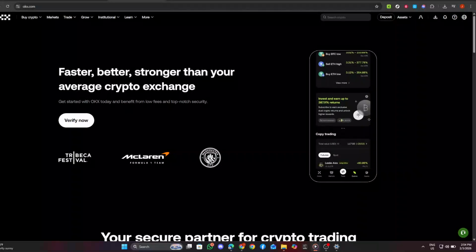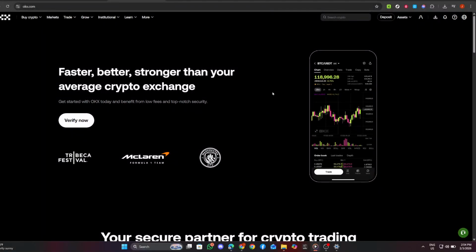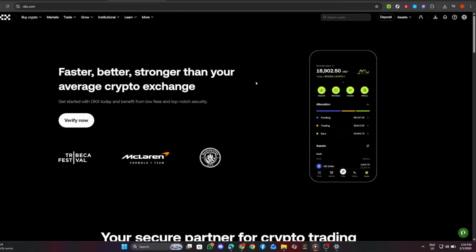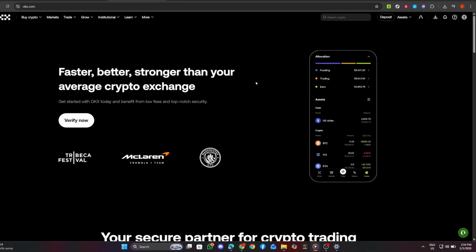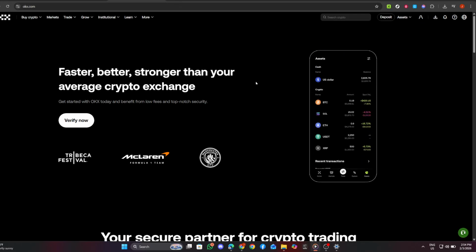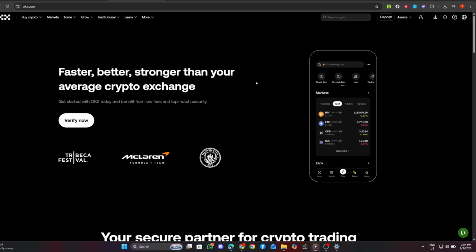In this video, you'll learn how to add the Matchain Network to your OKX wallet. By following these steps, you will successfully integrate the Matchain Network into your wallet for seamless transactions. To start, navigate to www.okx.com in your web browser.